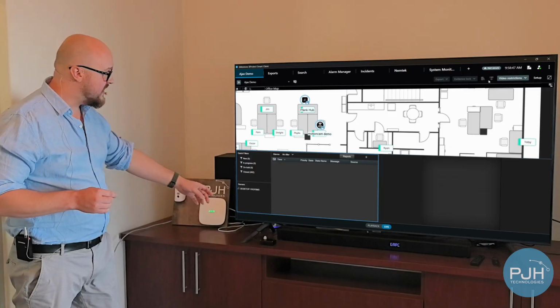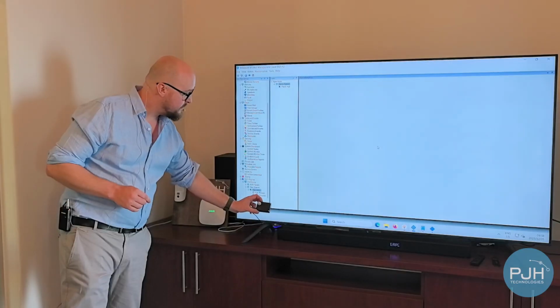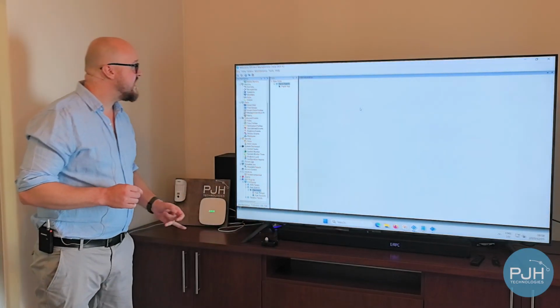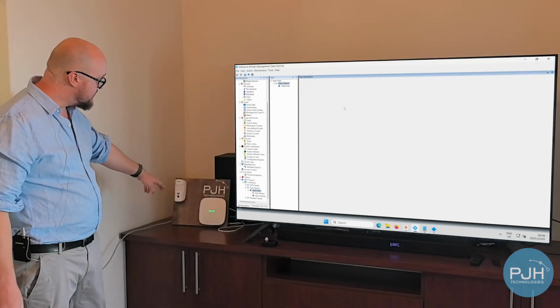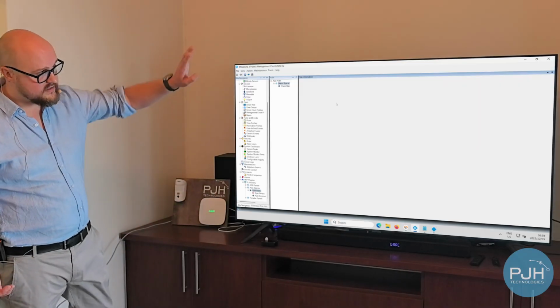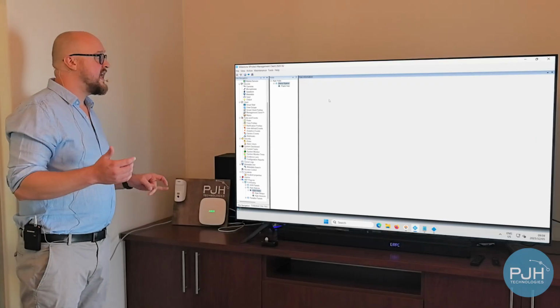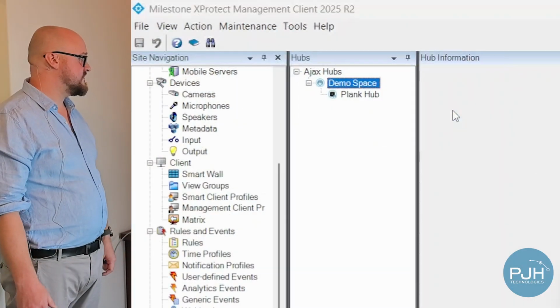So what we're going to do now is, you see I've got this relay switch in front of me, and we are going to add this relay switch because it is not associated with this hub, it's associated with a different hub that's just off screen. And so please add the second hub now.